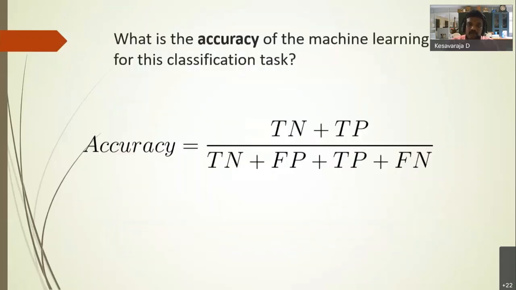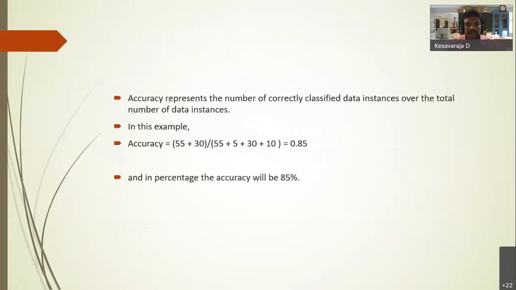So the accuracy is true negative plus true positive divided by true negative plus false positive plus true positive plus false negative. That's 55 plus 30 divided by 55 plus 5 plus 30 plus 10. So the accuracy was 85%. You always use this accuracy variable for predicting the result. So 85% accuracy was provided. But think about this.